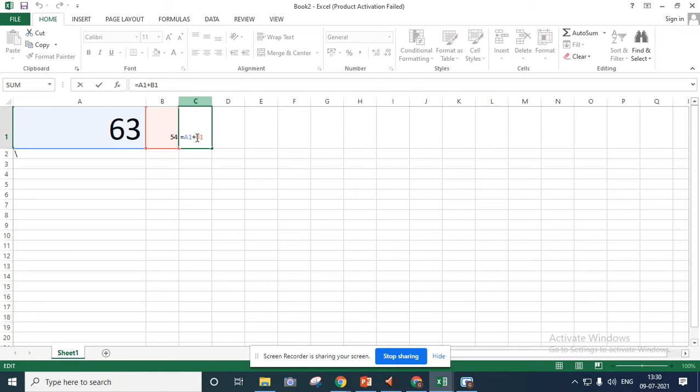Visible, no? Okay. So here is equal to A1 plus B1. If I write the cell reference, then it will give us the answer. Suppose by mistake, instead of writing A1, I write A2, will it give us the answer? No, ma'am. Yes, ma'am. It will not give us the answer.